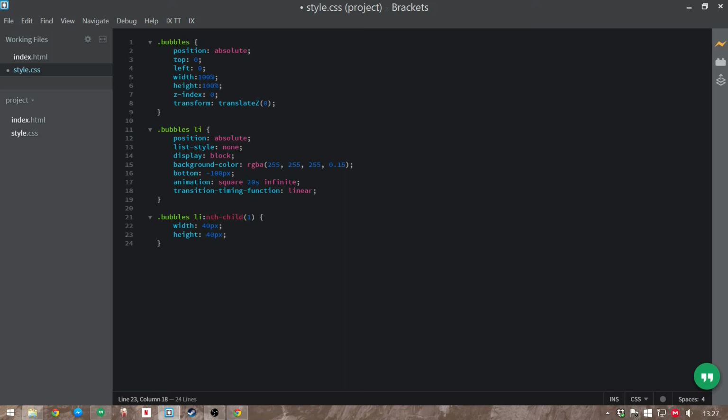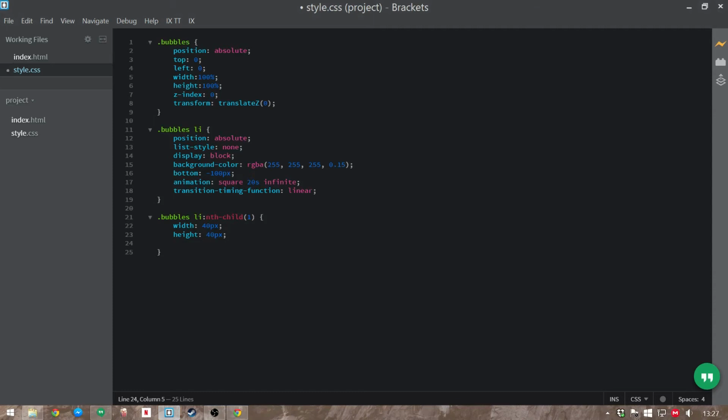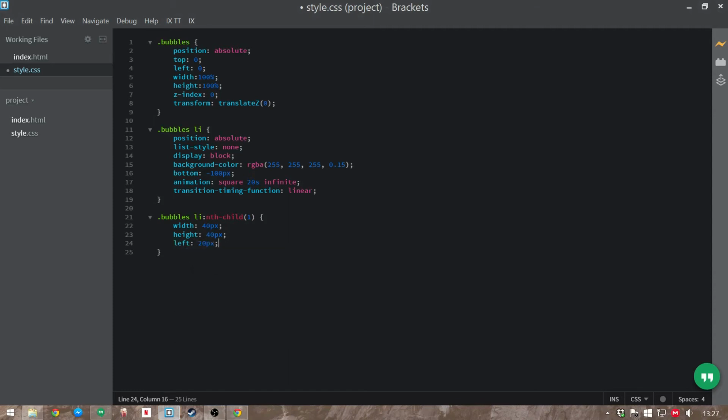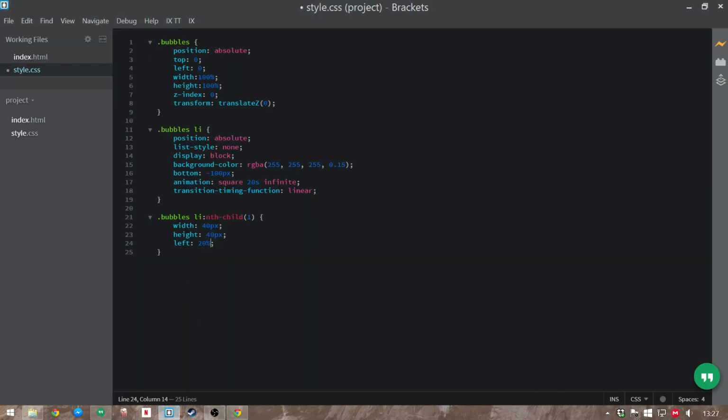Okay, and we're also going to adjust how far they're offset. Now, since we've only got 5, we're going to space them quite evenly at 20% intervals. So on the left-hand side, we're going to bump it over by 20%. Sorry, 20%, not 20 pixels. Now this just changes where the bubble is positioned on the screen when it starts.